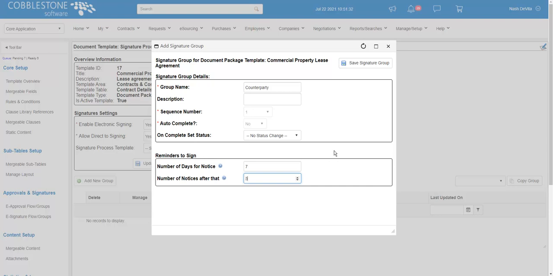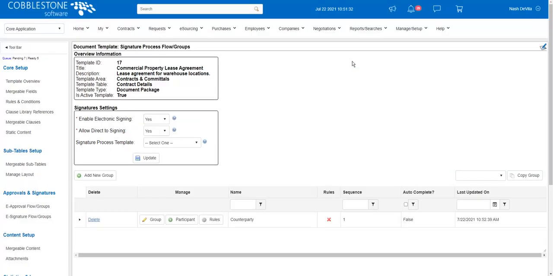Now that we've set all our options for the group, we'll click Save Signature Group. The pop-up closes. To see the group's options again, click Group.